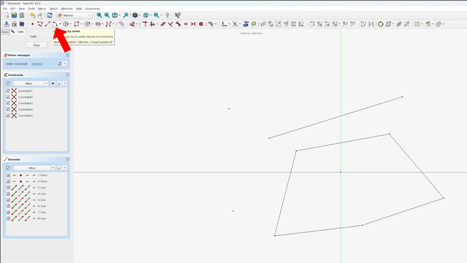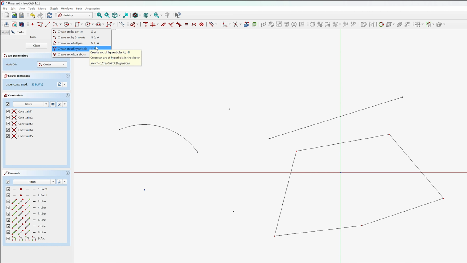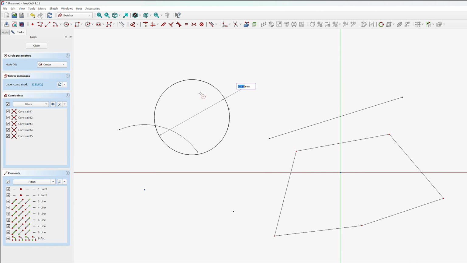Then here we have this arc. You just need to define the center point, then the start point of the arc, and then the end point of the arc. If you click here on arc, you can also see the elliptical arc or arc of hyperbola and parabola. Now, similarly, let's say we click on the circle.